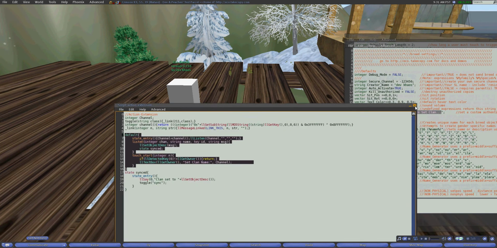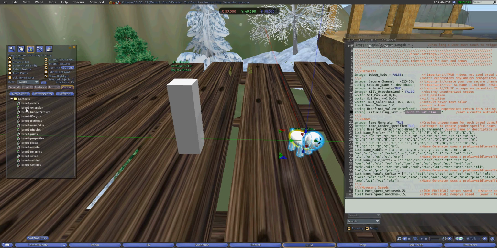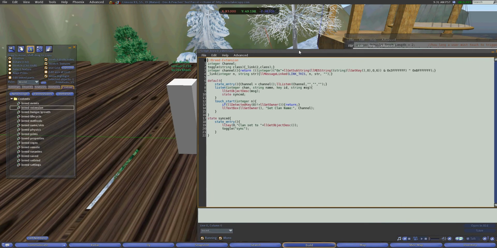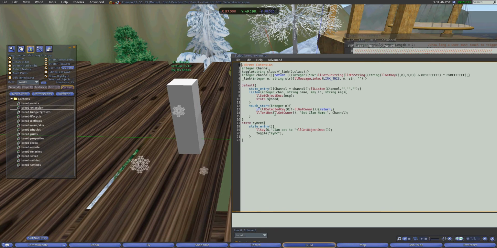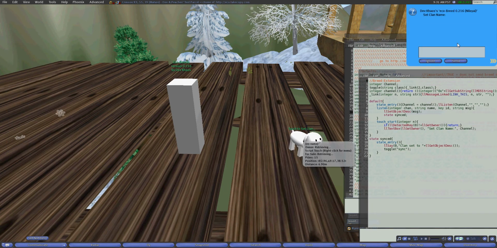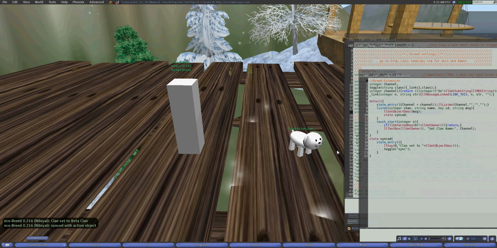And I did the same thing for the breed object. I put this extension in, which I'll put with the other one in the plugin repository. It does the same thing. It gives you the text box where you can touch to get the text box drop down, and we'll give it the same name, and we click to set that. It tells me in local chat, and then it toggles the sync.